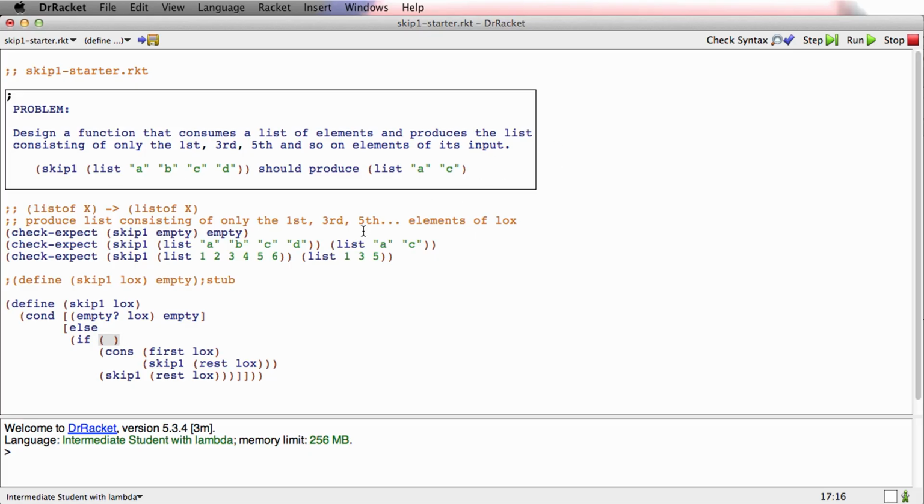Well, I kind of said it here. This example is making it a bit clear to me. I keep the first element if, there happens to be a predicate called odd, if the position of first LOX is odd. In other words, when I'm doing A, because its position is odd, I'm going to keep it. But when I'm here, because B's position is even, I'm not going to keep it. When I get to C, because its position is odd, I will keep it. But position, I don't know what the position is.